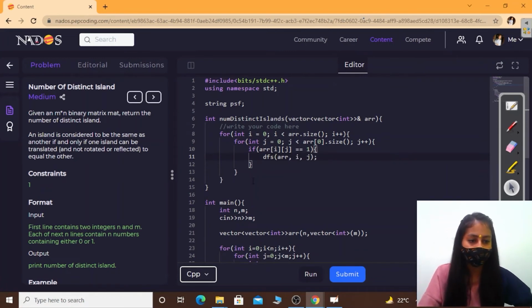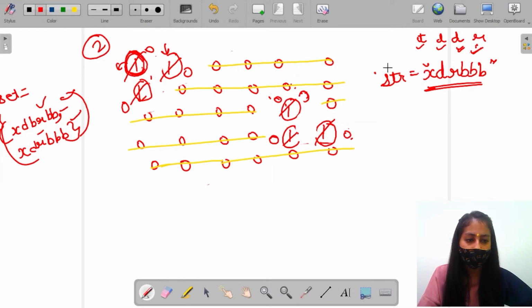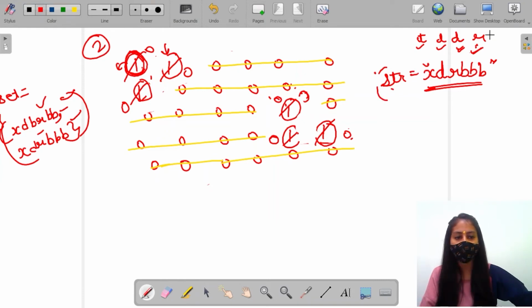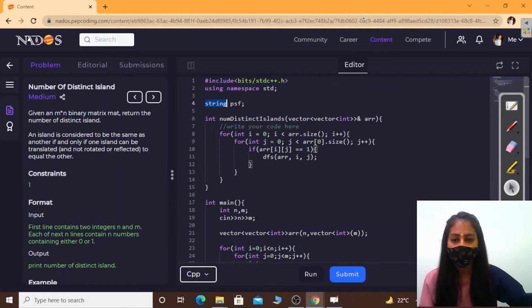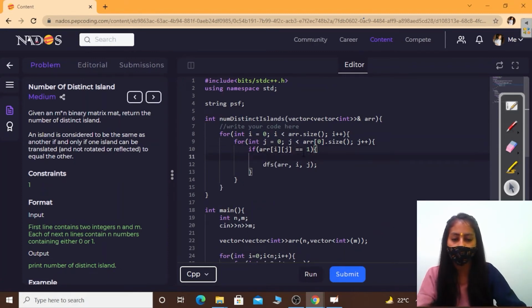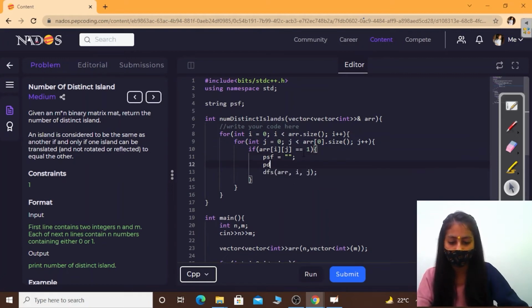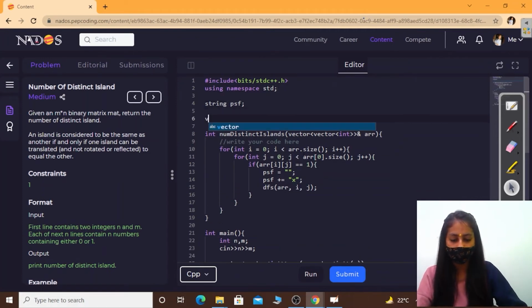Before calling the DFS, what we are doing is taking a new string and adding X to that string, right? Here the string is taken as a global variable, because if we take it as a local variable, then every time we call the function it will change, right? So take a new string and add X to that string before calling the DFS, right?